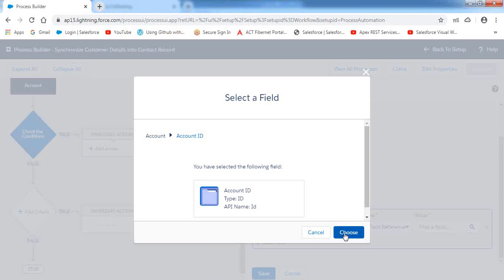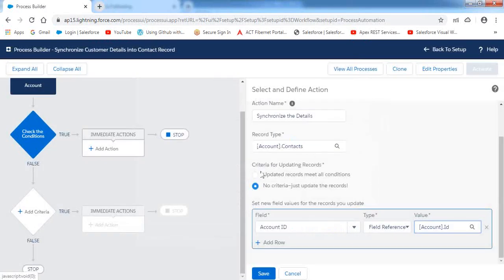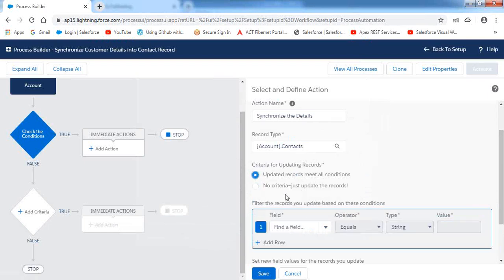Now let's see. What exactly is the condition here? In this case, I want to verify. Here I am going to be updating the contacts. Which contacts do you want to update? All the contact records? No, only the related contact records. How do you know this is a contact which is associated with this account? How do we know?